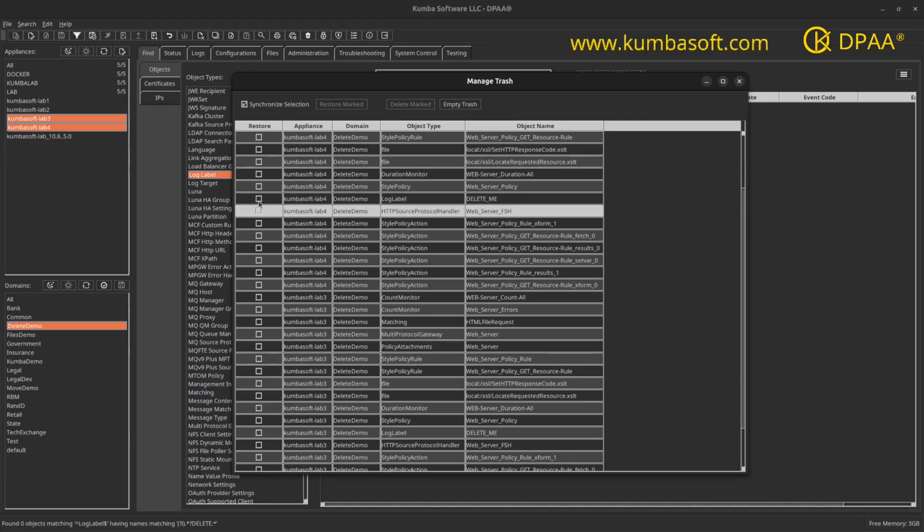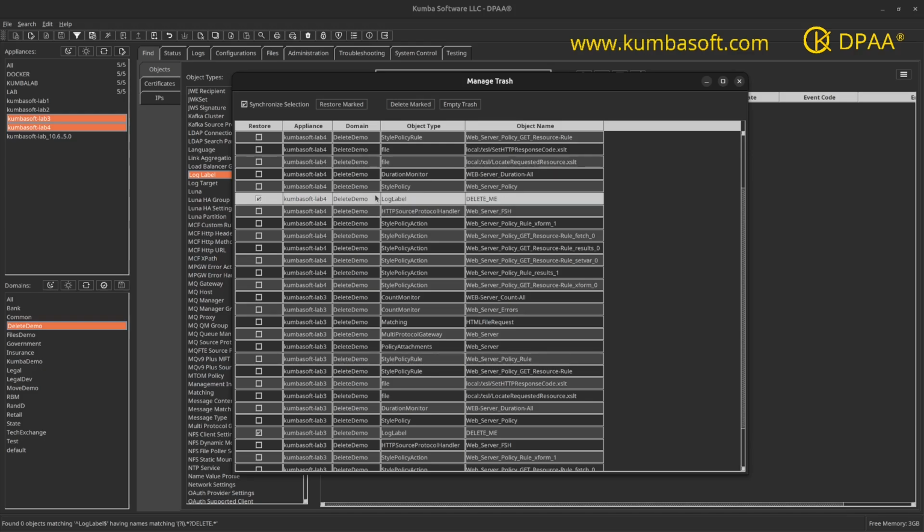The way to restore them is I can select the checkbox next to the item. And when synchronized selection is on, it will also select the other one. As you can see here, I don't need to select them on the screen to restore them necessarily, but just to highlight what has been selected. Because synchronized selection is on, the assumption that DPAA makes, like all other instances of working with DPAA, is that we want to keep everything synchronized. So if we want to restore it in this appliance, we probably want to restore it there.